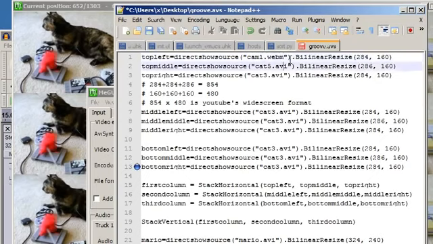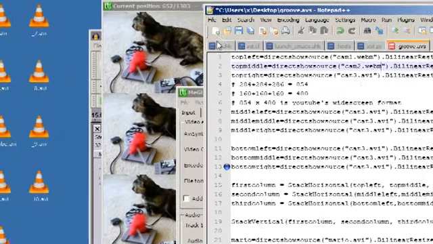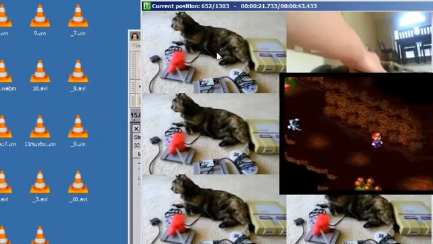So cam1.webm and then cam2.webm, and so on. And you're just replacing with the video files of your webcam output or your phone output or whatever capture device you used. And then if you have 8 videos, it will end up looking something like this.